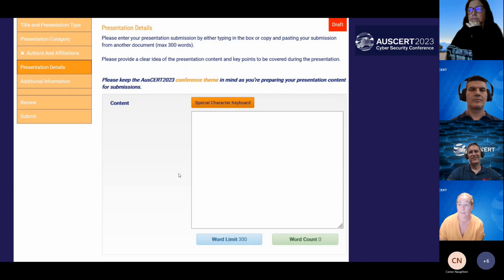And look, along the way, if you find that you're restricted and you've got more information, also feel free to email conference@AusCERT, because I can add that in manually when we're reviewing.